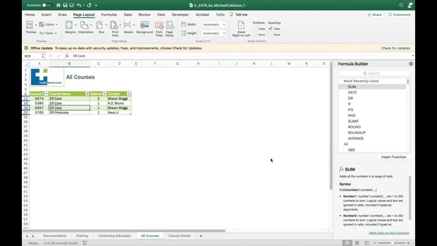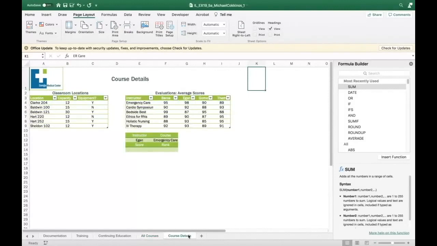Good. Last sheet, folks. So we're going to go to the course detail sheet now. Let's see what he's got here. Two tables again, two nice lime green banded tables. Let's see what he wants us to do here. Course data such as classroom locations and instructor evaluations.